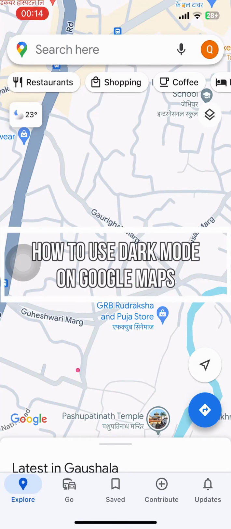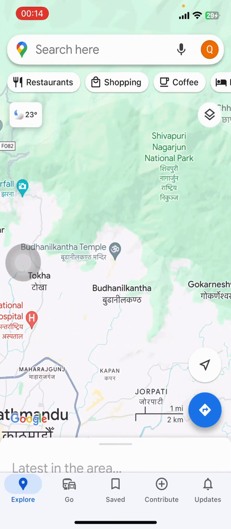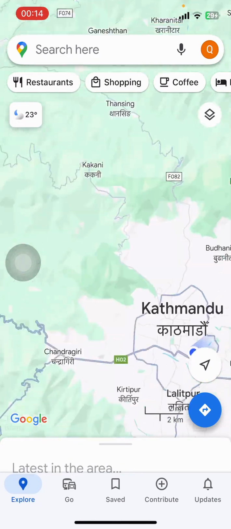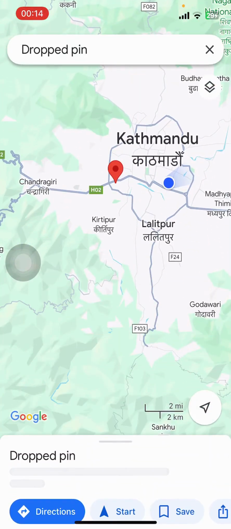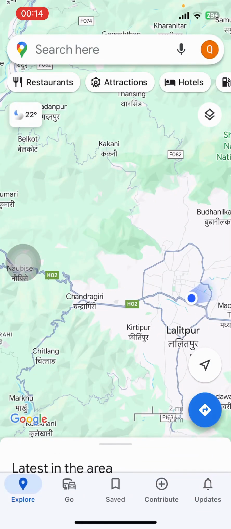Quick guide. On today's video, I'm going to show you how to use dark mode on Google Maps. It's very quick and easy, so let's get started. First, open the Google Maps on your phone. If you don't have the app yet, you can get it from Google Play Store or the Apple App Store. Once you do that, open the app, then sign in using a Google account.